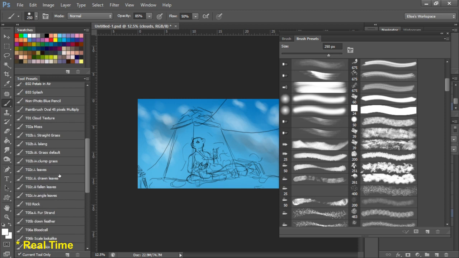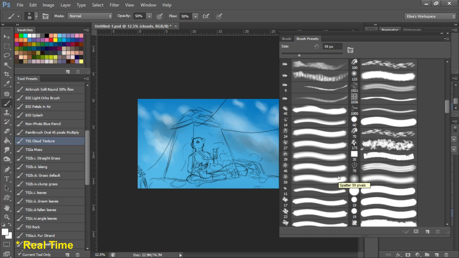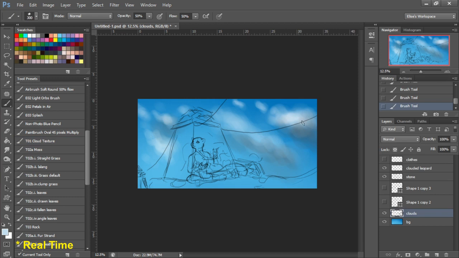I'm trying to look for my cloud texture, there you go. I don't know where it is on my brush library, so I'm just gonna manually do it. It'll give it a little bit of texture.